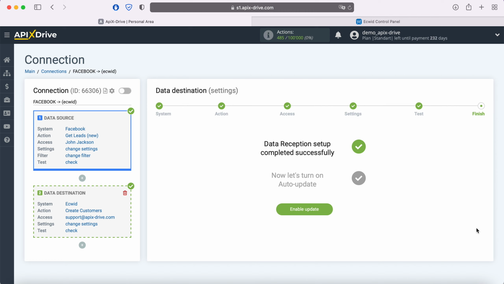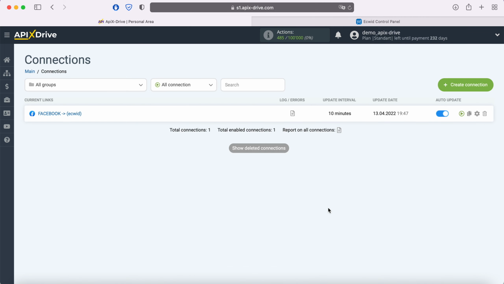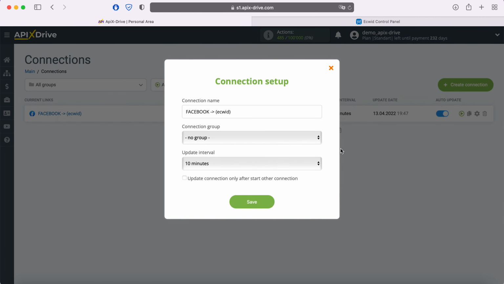This completes the setup for receiving Ecwid data successfully. Now you need to enable auto-update and select the communication interval, for example, once every 5 minutes.